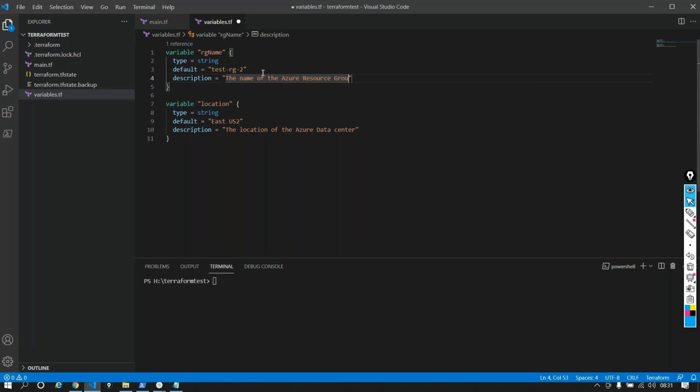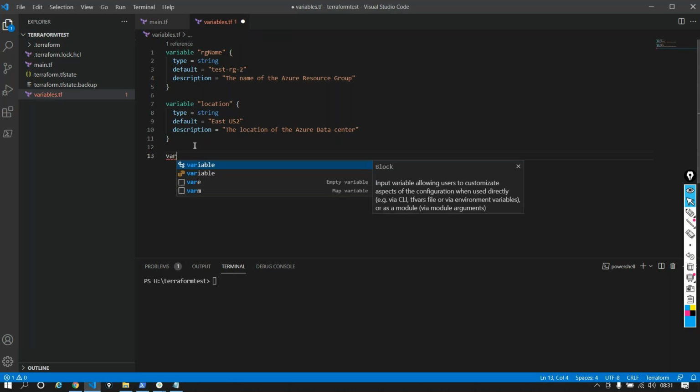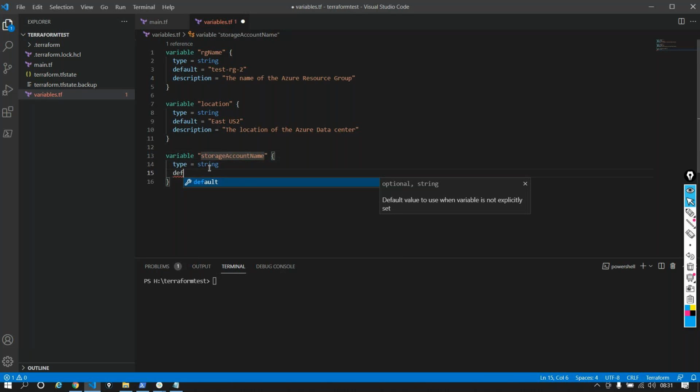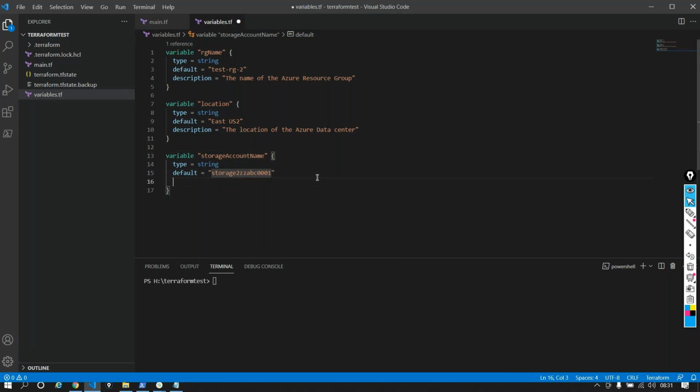I also have a storage account name, isn't it? So I'll add a variable storage account name, and the type is string again, and the default value is something like storage2zzabc001. The description is something like the name of the storage account in Azure and all that stuff.